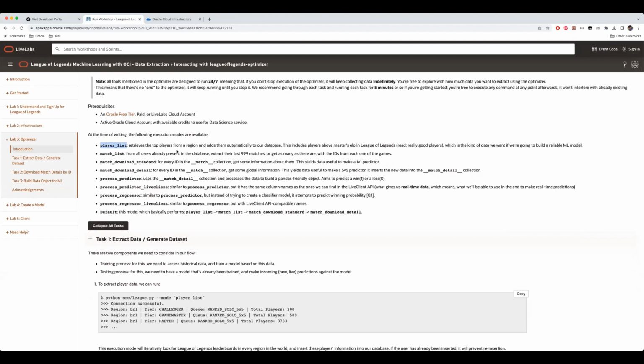The player list will retrieve the top players from the regions and add them to the database automatically. Then we have the match list. For all the users which are inserted in the database, it will extract their last 999 matches. If there are fewer matches, the maximum will be 999 matches.